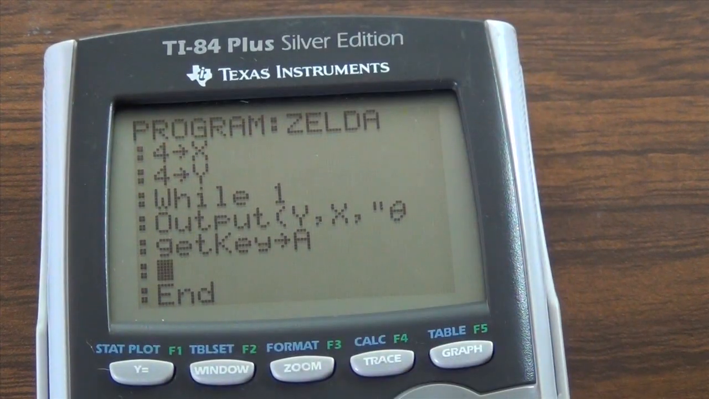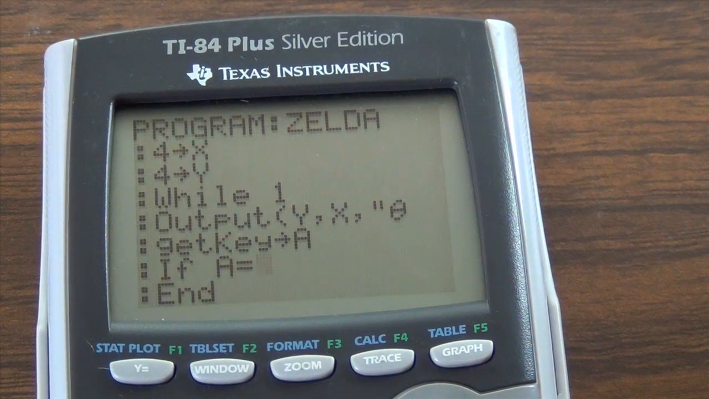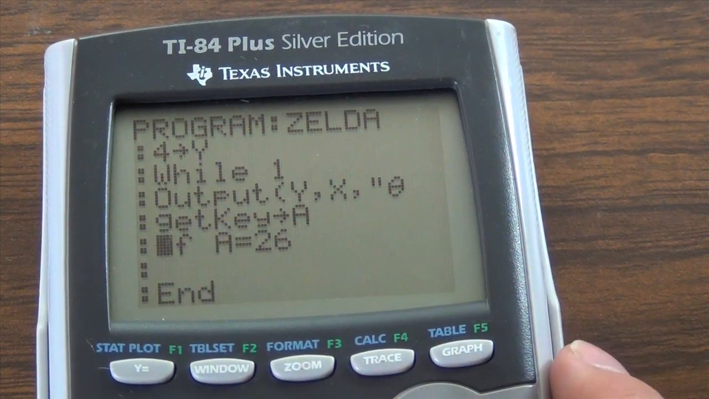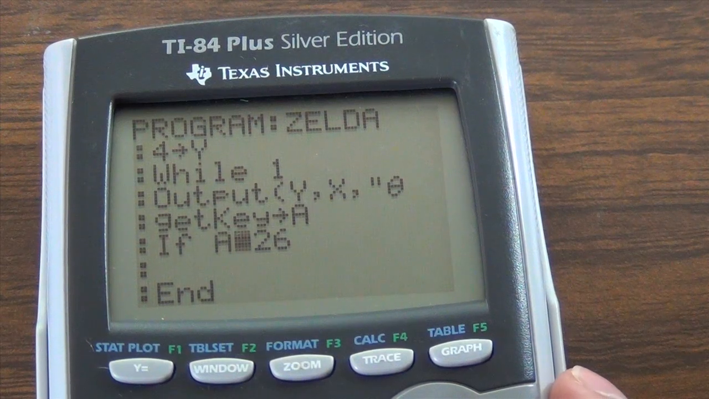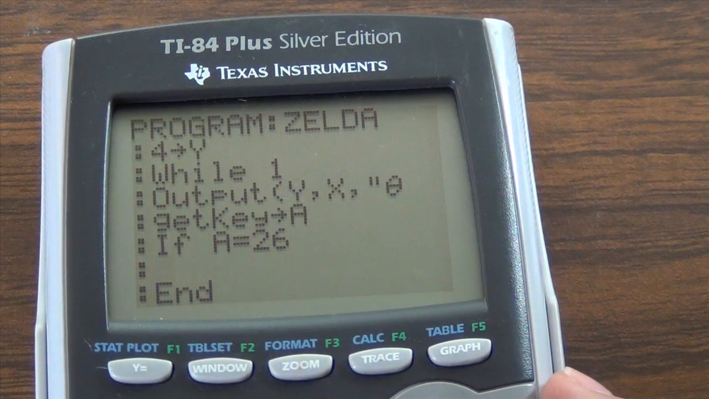So if a equals 26, with an if statement, it'll check if this statement is true, and if it is, it'll run this next line of code. If it's not true, it just skips the next line of code.